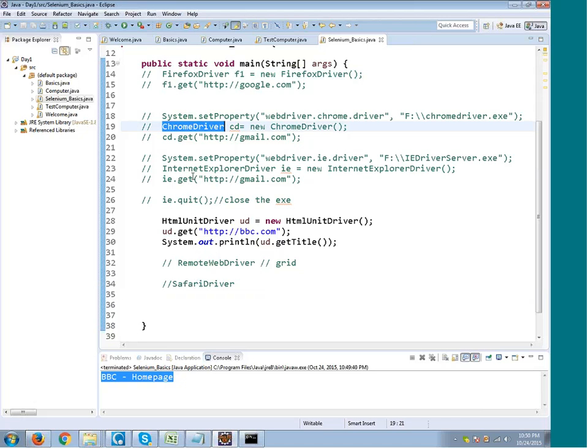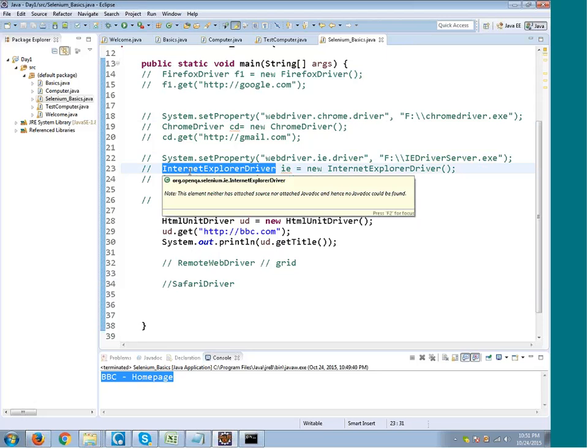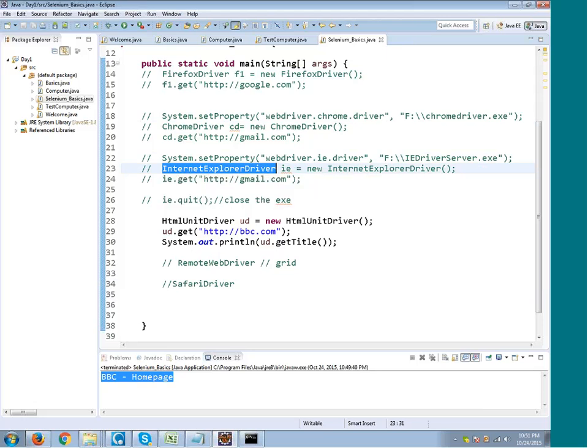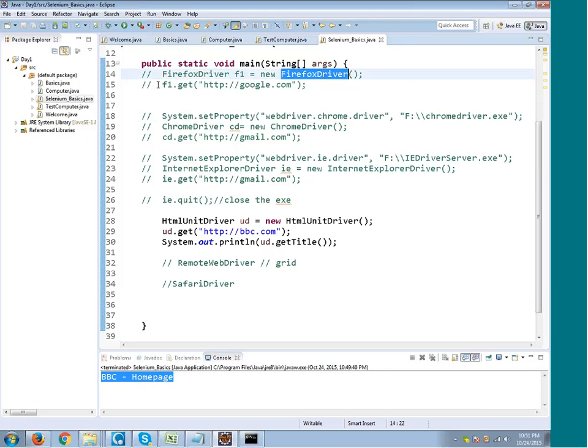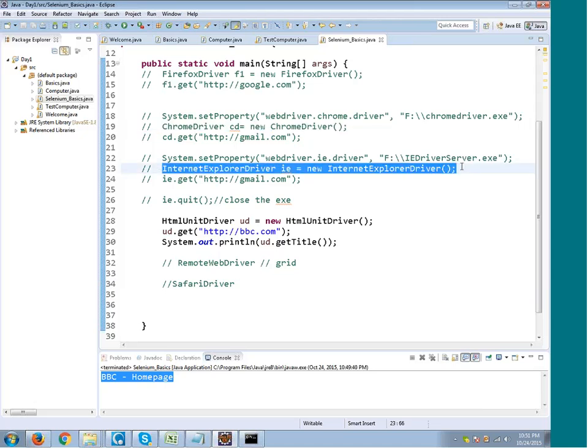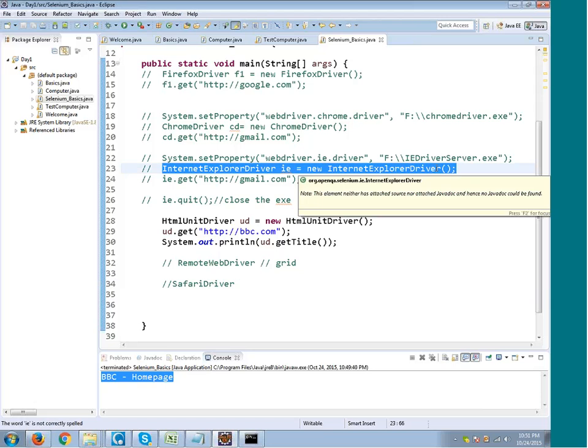Now the next question which arises is that if every browser is represented by a different class, and you have to create the object of that class to work on a browser, then will the commands be different? Suppose I have to click on a link in Firefox, and I have to click on a link in Chrome, will the command be different?